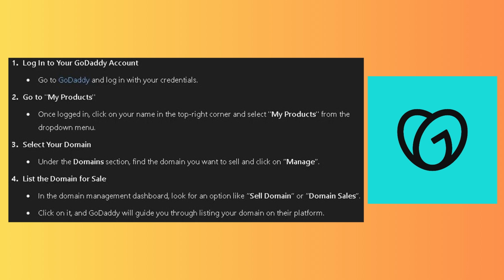Then, go to My Products. Once logged in, click on your name in the top right corner and select My Products from the drop-down menu. Select your domain. Under the domain section, find the domain you want to sell, click on it, and click Manage.